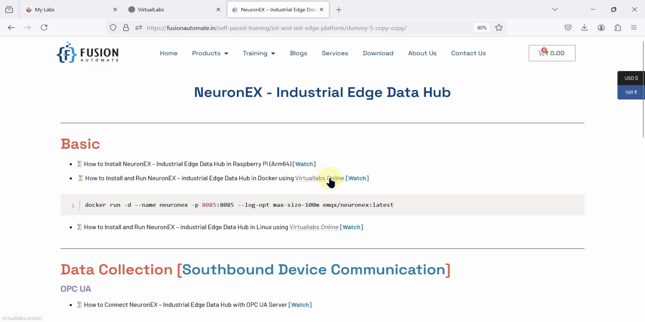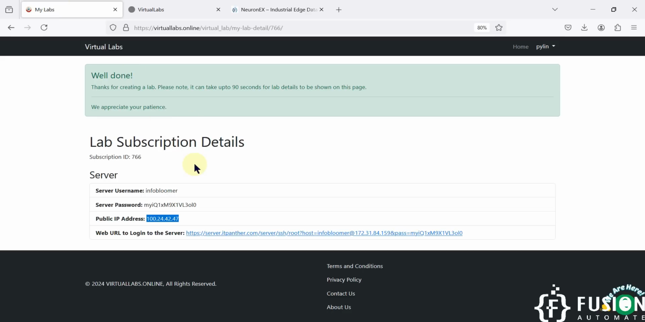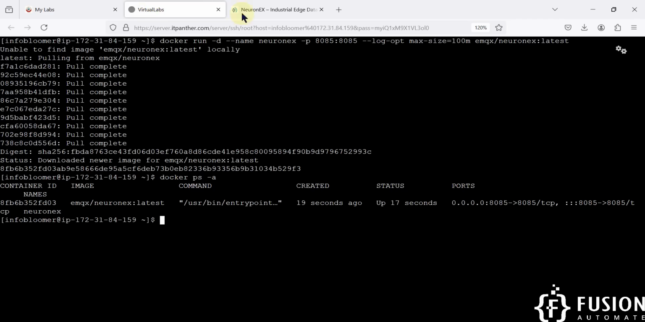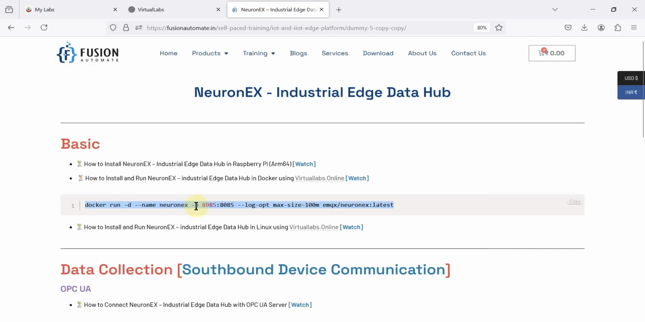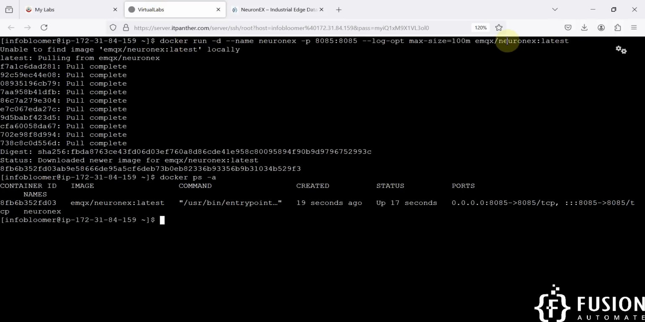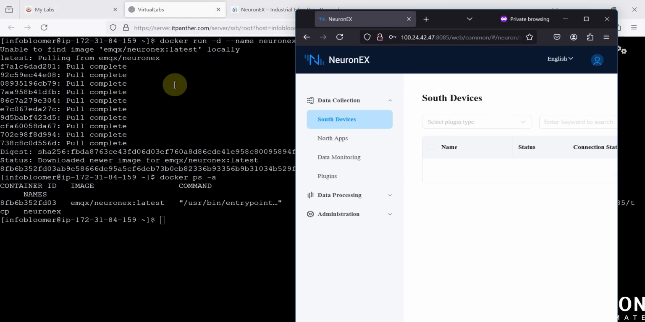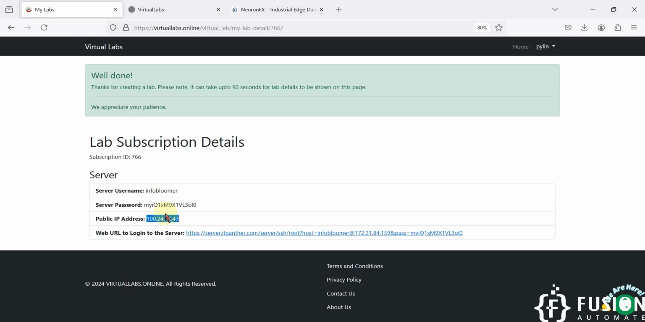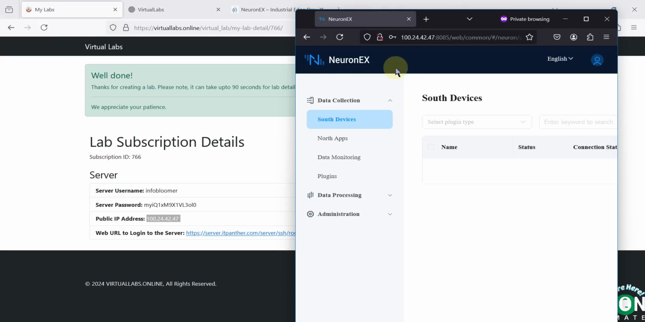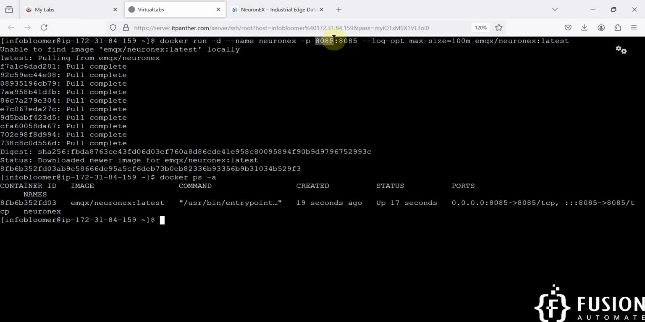You have to navigate to virtuallabs.online and create your Docker-ready virtual lab, and after that run the command which I have mentioned here on our website, docker run and so on. It will pull the image of NeuronEX and start your NeuronEX software. Then you can access it from anywhere in the world using the public IP address which is available for your private lab. You can use that IP address, and the port number is 8085. If you change the port number here, then you have to use that port number to access the NeuronEX software.